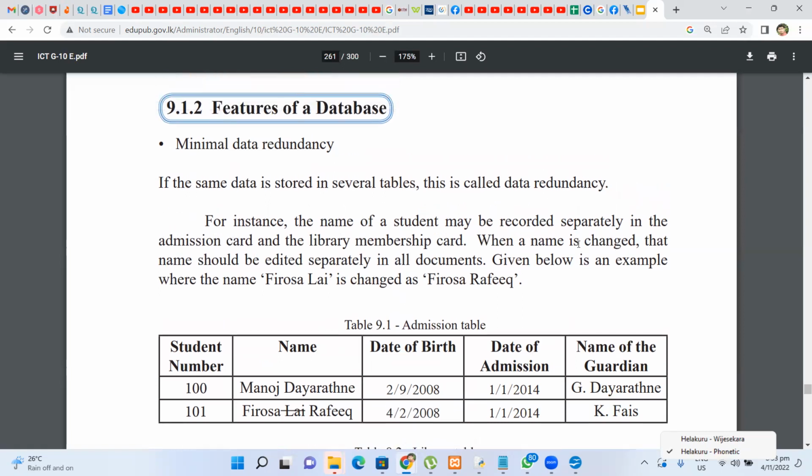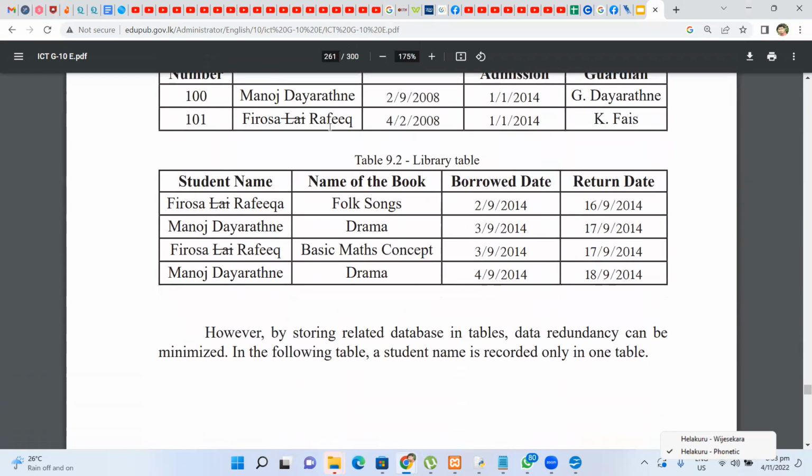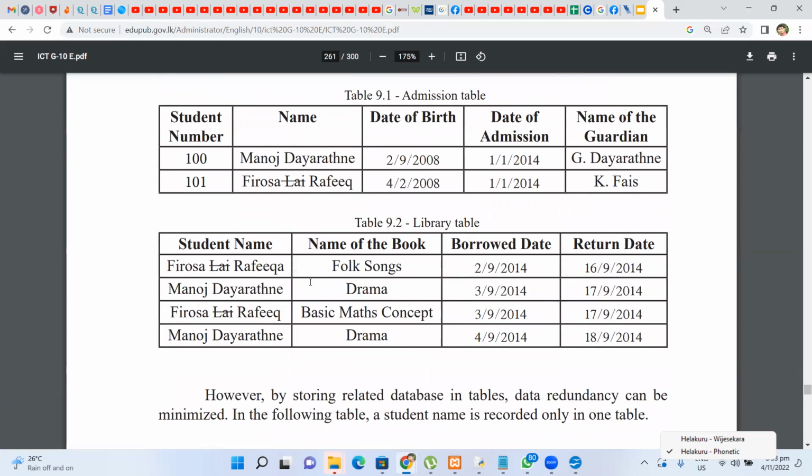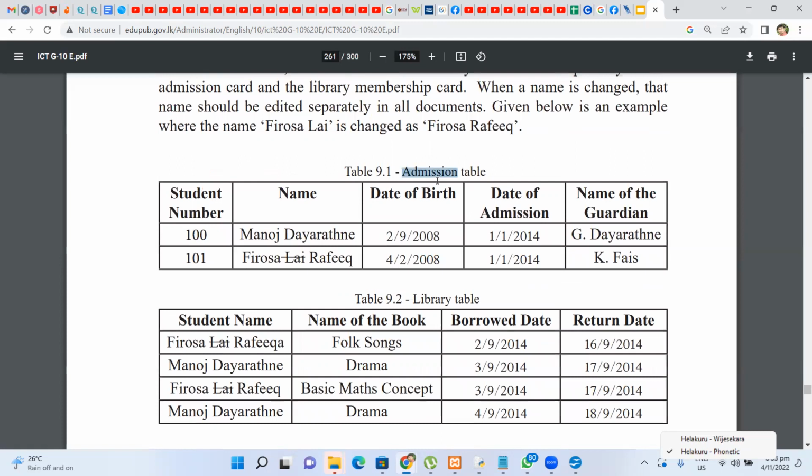So actually this is a feature supported by the database, minimal data redundancy. You can store data in one place without repeating the same data here and there. For an example, think of the administration table. Here Firoza is there. Then in the student table also Firoza is there. Then if you need to update this Firoza's last name, from Firoza Lai to Firoza Rafi, you have to update this table, this table, this table, everything.